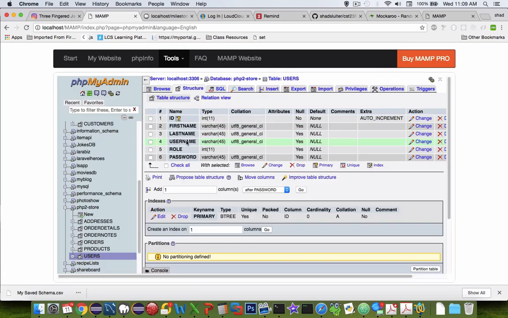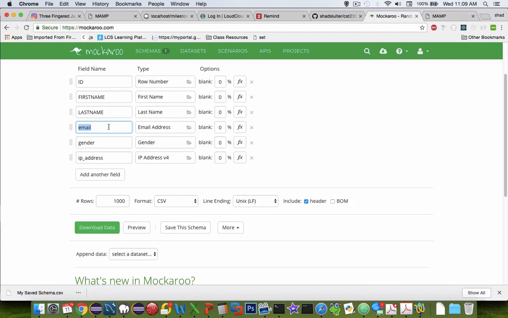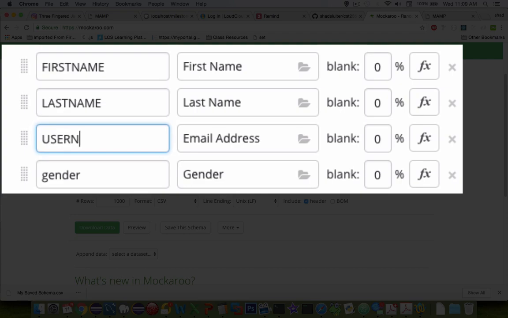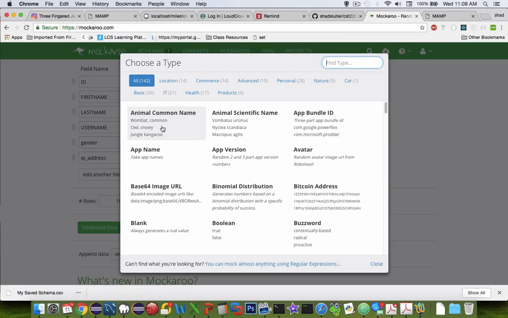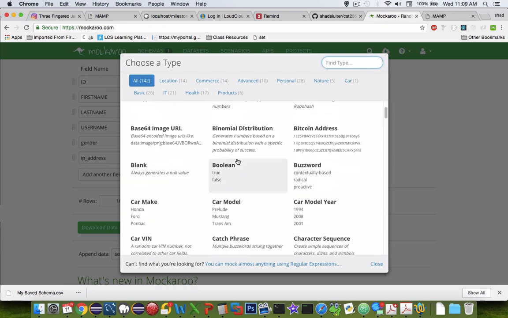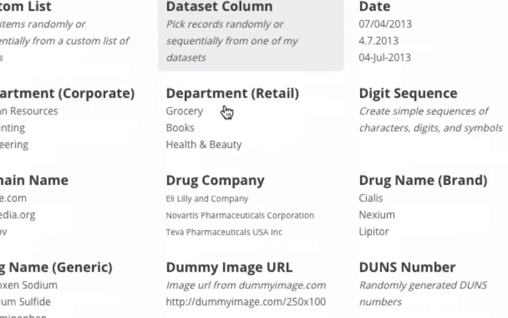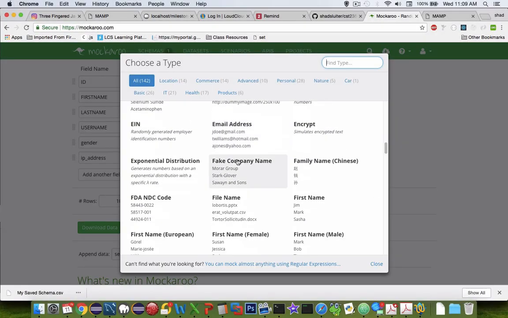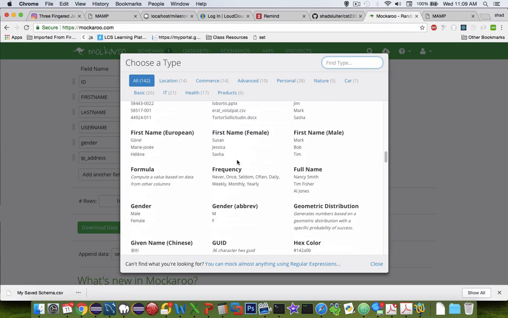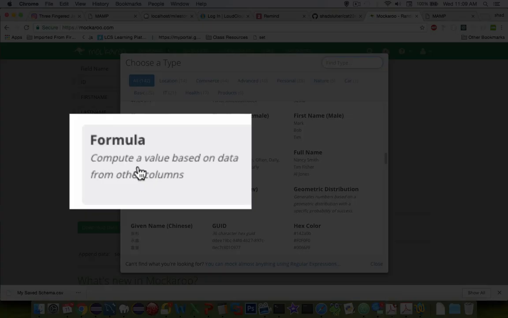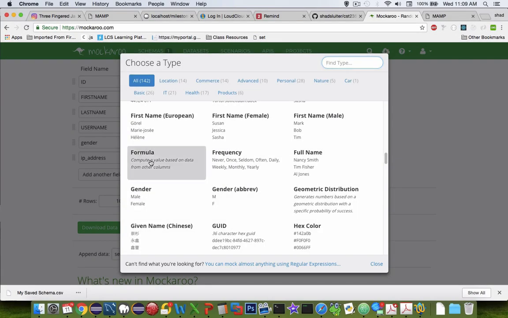So the next item is called username. So how are we going to create that? The username, let's say, is going to be a combination of first name and last name. So let's put in username first of all. And instead of this type being email address, we're going to look through the options of what we can create as far as fake data. Now, I am going to search through and look for formula. So formula is here. It says you can compute a value based on data from other columns. That's what I want to do.